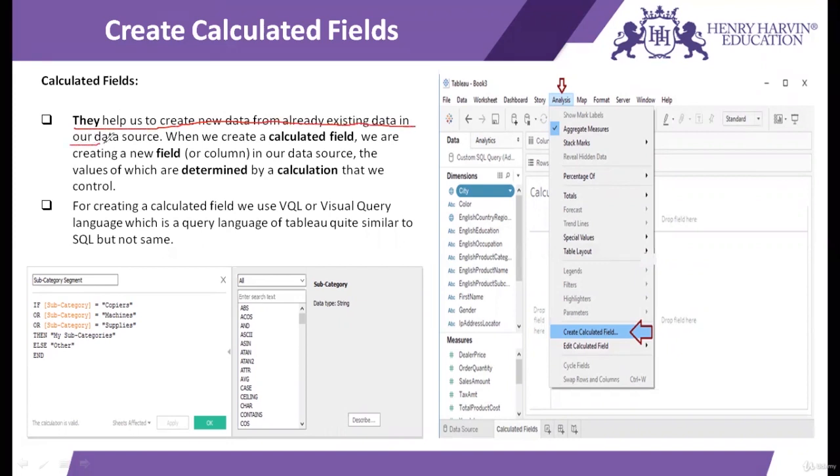Means, using the fields of the existing data source which we have imported, we will be creating new fields, and they are known as calculated fields. The values of these fields are determined by the calculation which we perform on the existing fields of the data source. For example, suppose in your data source you have two fields A and B, and you want to find a field C which is the product of A and B. Then you will create a new field, product field C, which is the product of fields A and B. So you perform a calculation in the Tableau workbook and create a new field C. This new field is known as a calculated field.